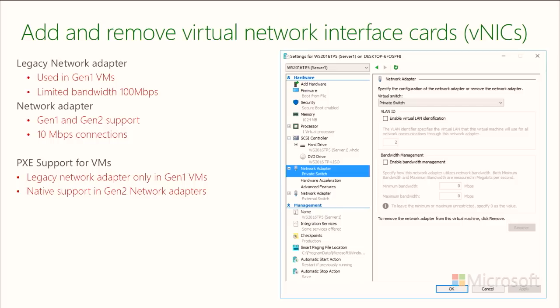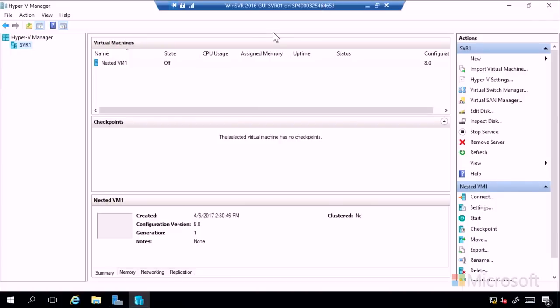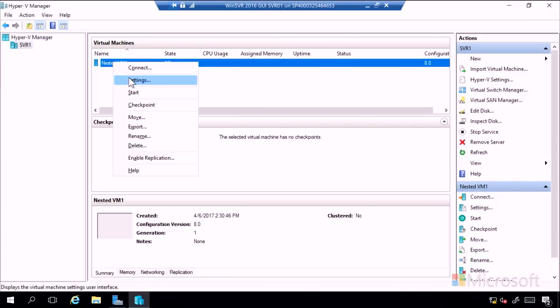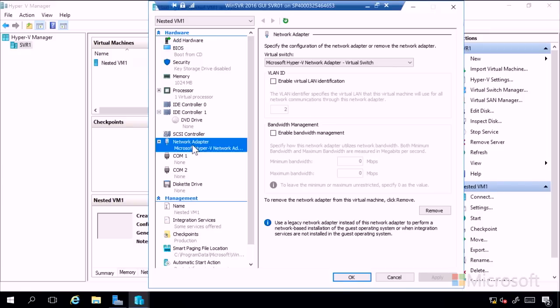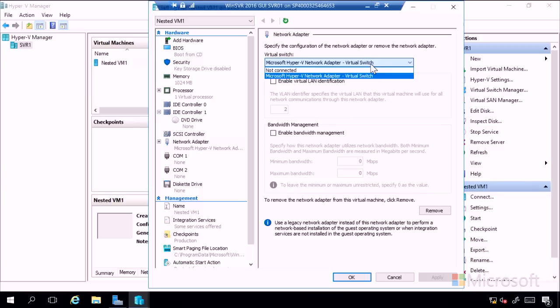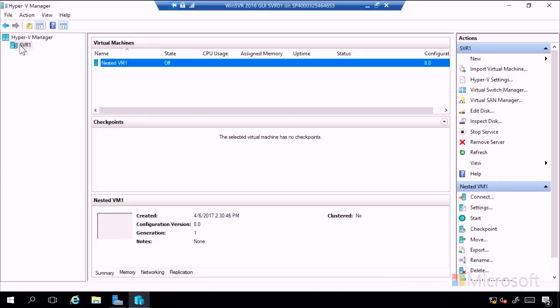Now, one thing to consider before you build your VM: I'm going to open up my virtual machine console again on my Server 1. I do have my nested VM here, so I'm going to show you in the settings that I have a network card, and here it is right here. Where did this come from, and why is it not connected? It comes from the virtual switches that you have installed, so let's go ahead and install a virtual switch.